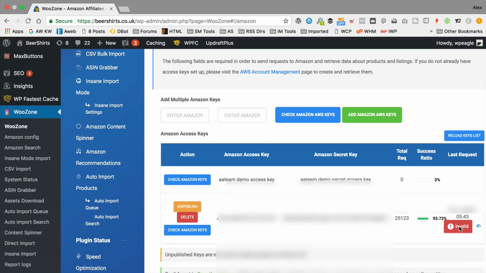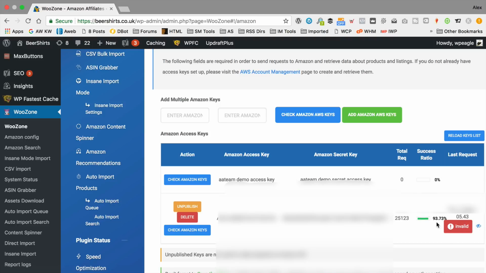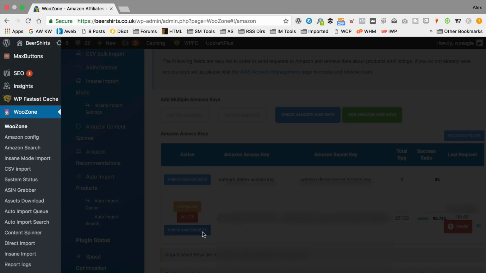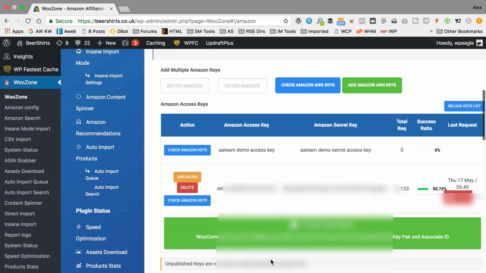Now, a few of you have noticed this invalid thing coming up. And if you click on the little eyeball, or hover on the eyeball, it tells you what the problem is. It says there's something to do with the cross sells not working. There are no similar items to this product. Generally, don't worry about this message. If you click check, you can just double check that your keys are all working. It's come up green, it's fine. So nothing to worry about there. Obviously, you only need to worry when you can't import products.